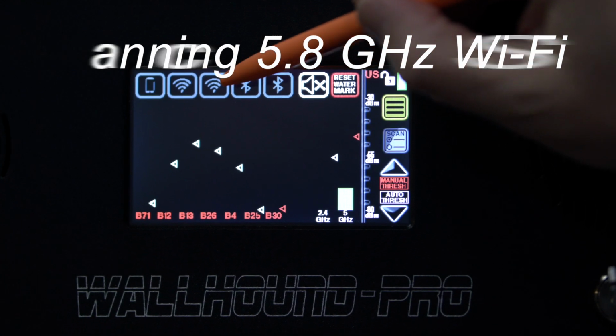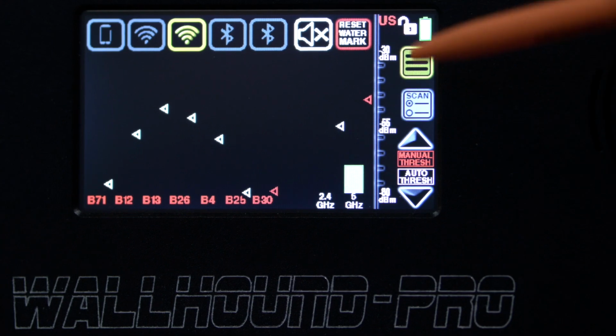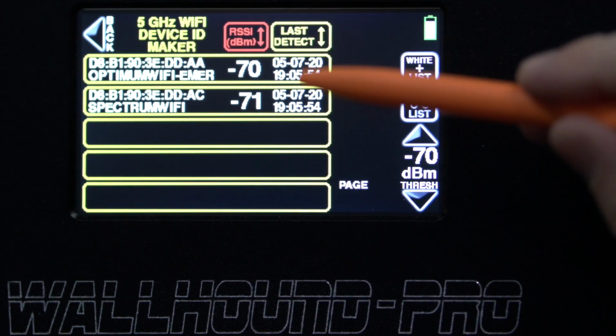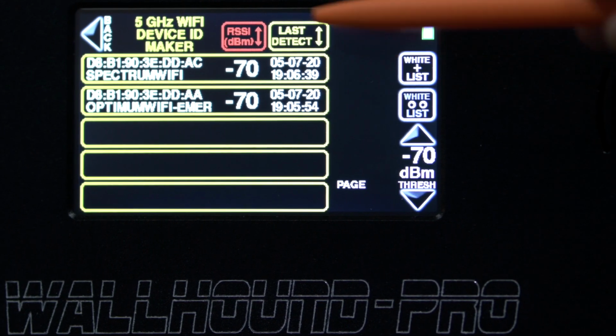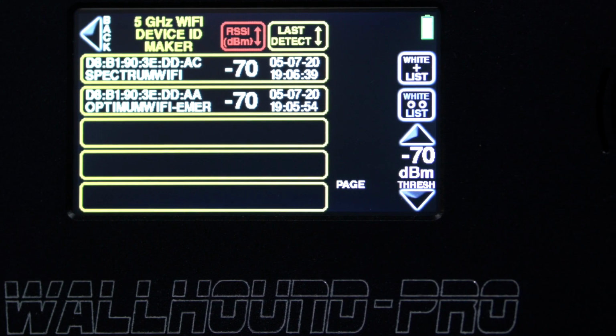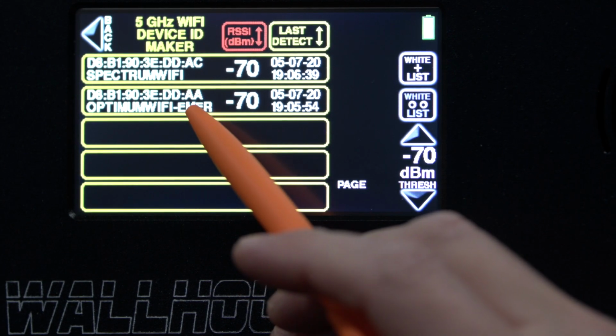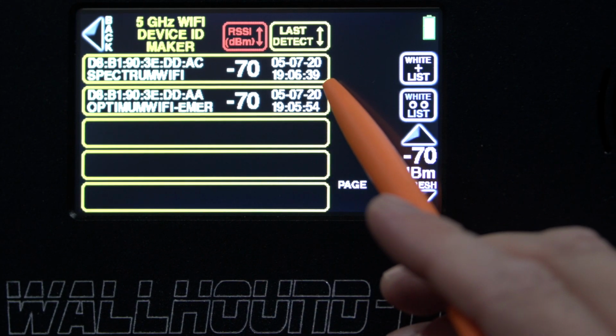the Wi-Fi 2.4. I want to look at Wi-Fi 5 gigahertz. So now I'm going to go here, and again, same thing. I could scan and I'll see any 5 gigahertz Wi-Fi that's in here. And these two instances, these are actually out on the telephone pole.